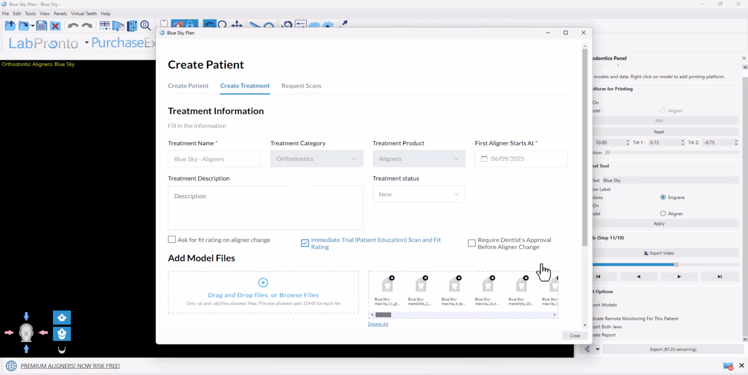Now we have the treatment information. So once again, auto-population for almost everything. The treatment name is Sky Blue, the patient's name, with the word aligners. It's an orthodontic aligner case, and the first aligner start is automatically populated with today's date. If you know the patient's coming in a week to get their aligners, you could change it. You'll be able to change it later in the flow as well. So there's nothing to worry about.